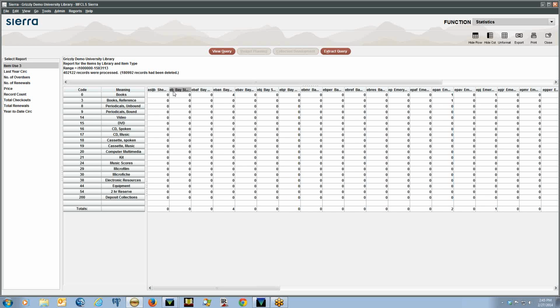And one of the real selling points with this particular ILS system, Sierra, was the fact that you could use a piece of software to dig really deep into your database and pull out that information that before was not available within Millennium. So you can run all kinds of reports that we just did not have access to before.